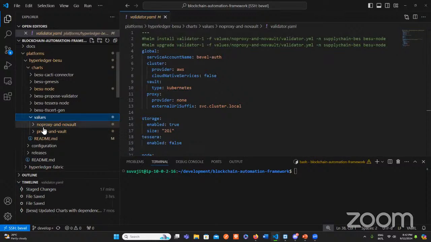So we'll first do a deployment of a Besu network with 4 validators and 1 peer, and then we can also look into how to have those peers, or basically nodes, in a different organization. And then we'll do the same setup with 4 validators and a node with proxy and vault enabled.